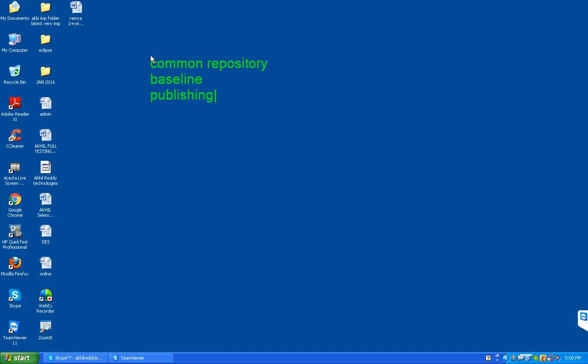What is the use of common repository? We will store the information in it. In future, if you get any similar project, using this information we can complete that particular project within a short period. That's the reason each and every software company maintains a common repository.